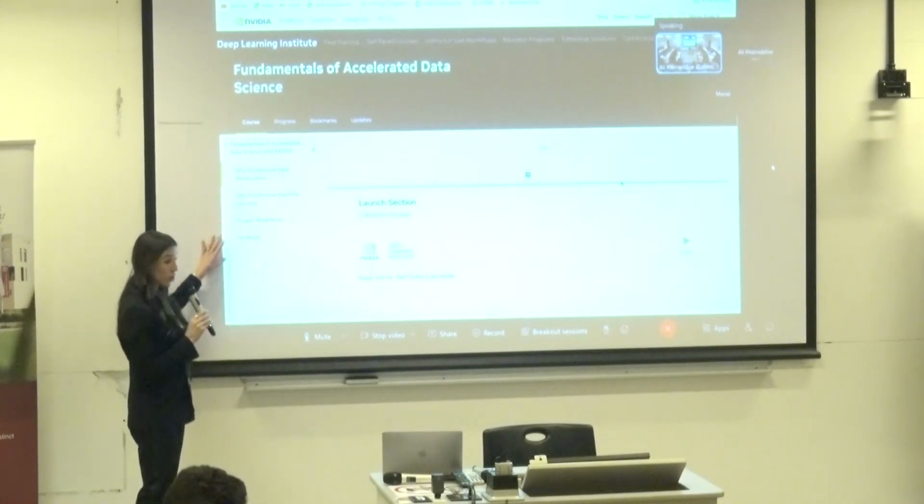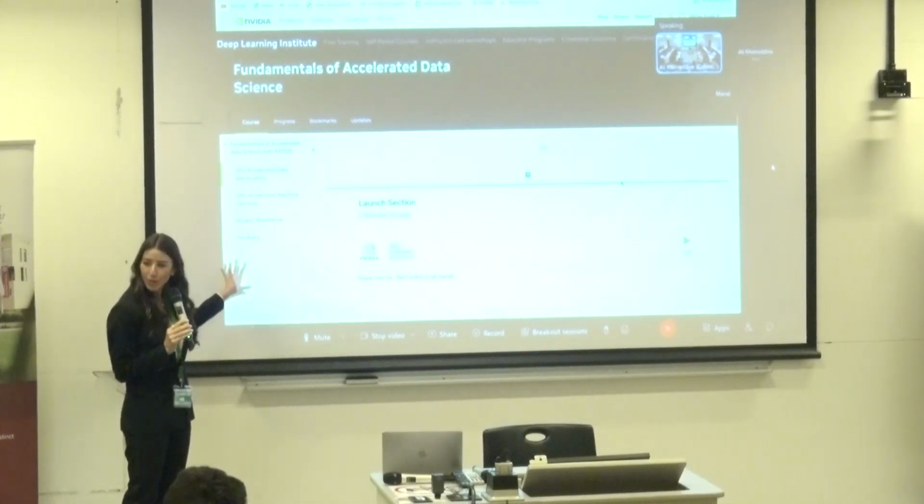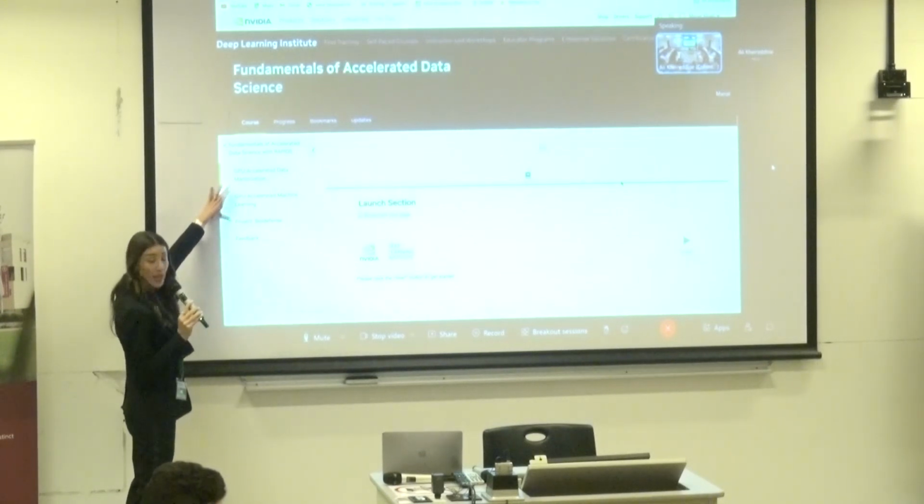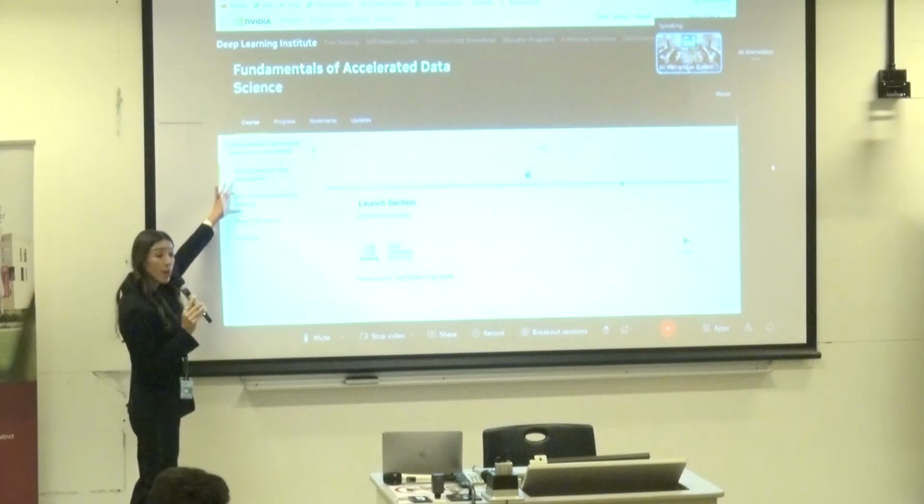So, this is our workshop. The workshop, we'll not be able to cover this. The workshop is actually divided into 3 sections, 3 big sections. GPU-accelerated data manipulation.